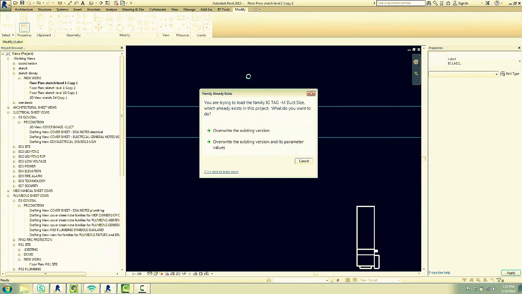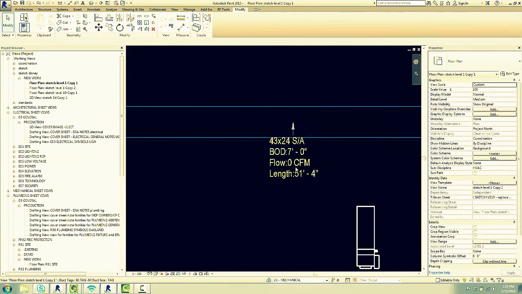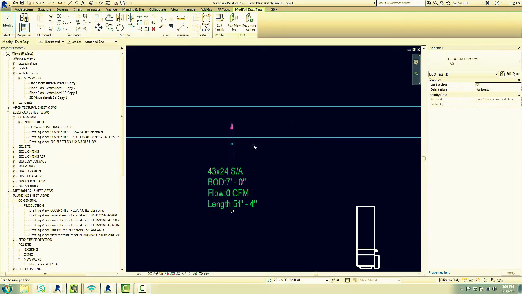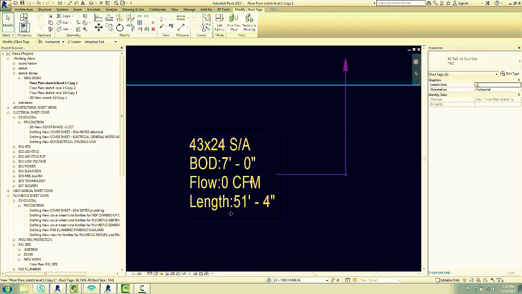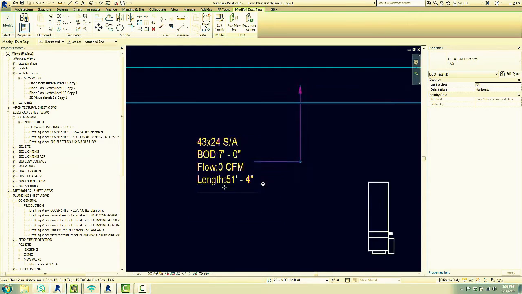Boom. And then let's load that into the project. And I've got all this stuff going for me now. So that's just a really quick way of answering, I want some more information out of this tag, how do I do that?